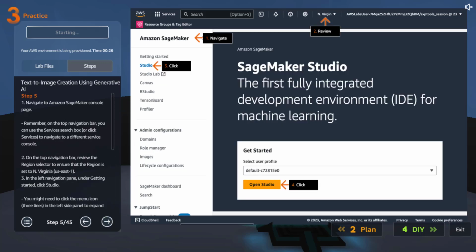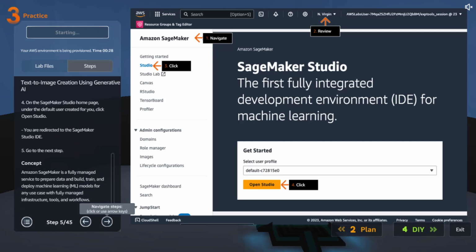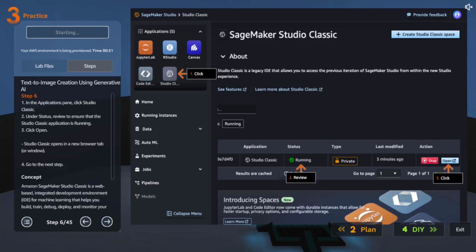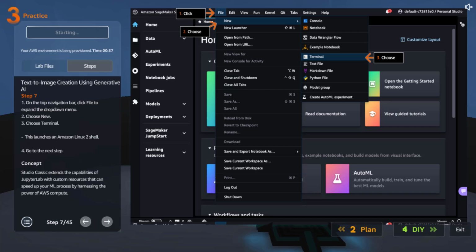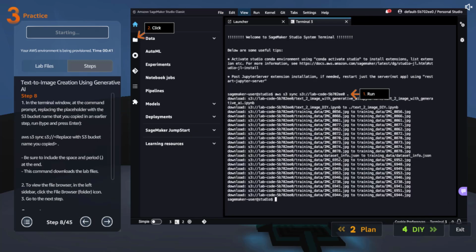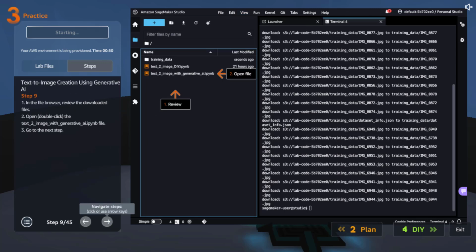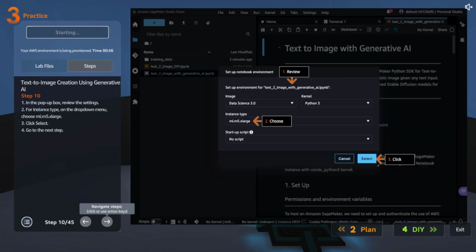So let's go to SageMaker, which is already running. This is the Studio Classic, or you can also call it Jupyter Lab. And we go to terminal. We will install unzip if it is not installed. Then we will copy all the files from that bucket into here. And as you can see, we have both the notebooks and the training data images, I guess, thousands of images.